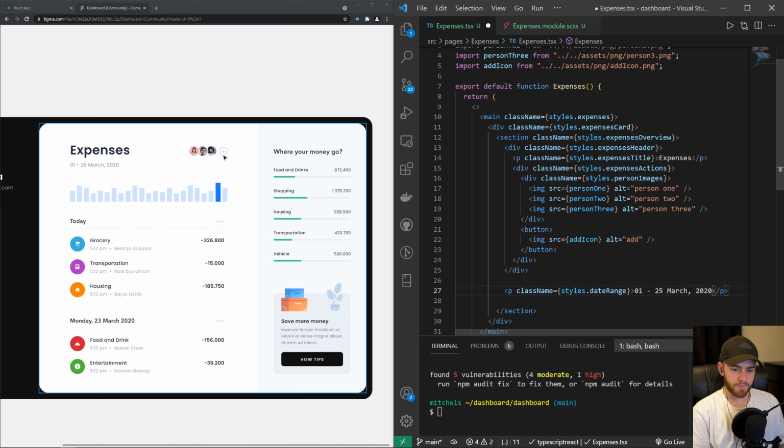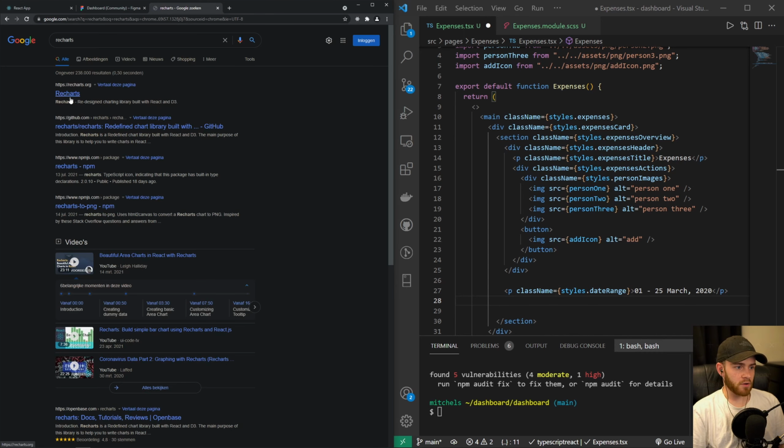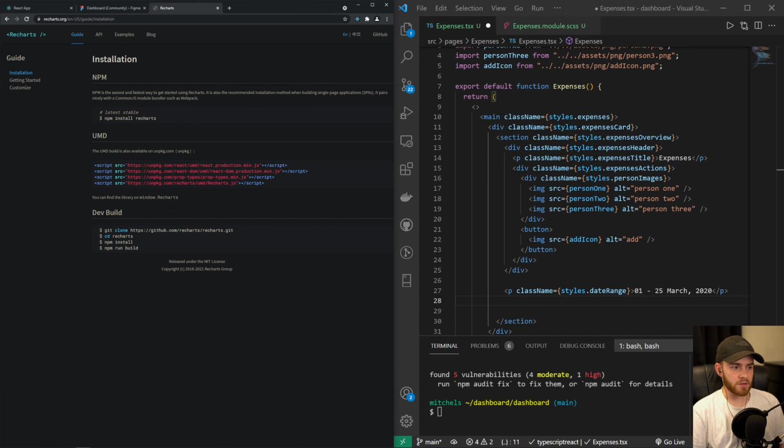2020, like that. Now for the chart, we are going to use a library called Recharts, which is very popular. I'll just go to their documentation. It's very good. You have many different charts you can choose from. In order to install it, we need to run npm install recharts. So I will do that, and I'll get back to you once that's done.